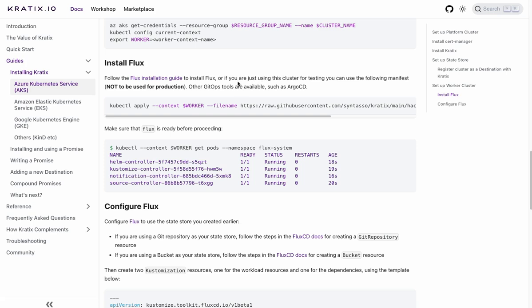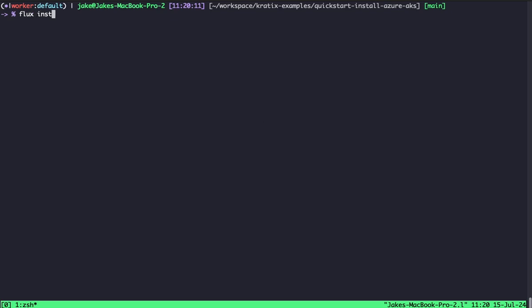In this case, I'm going to use the Flux CLI. If you don't have the Flux CLI and you're just using this cluster for testing, we also have a static manifest available in the static repository. But using the Flux CLI is the recommended way to do this. So I'm going to go ahead and run flux install. Because I'm already targeting the work cluster with my kubeconfig, it will install it into the work cluster.